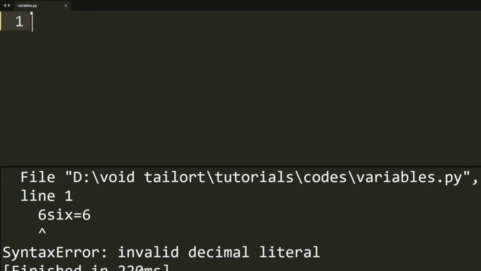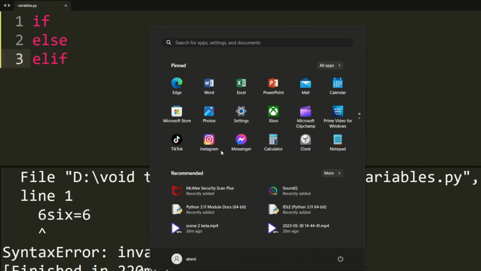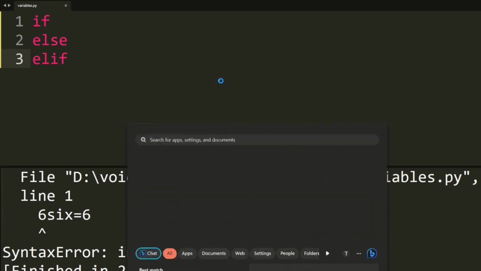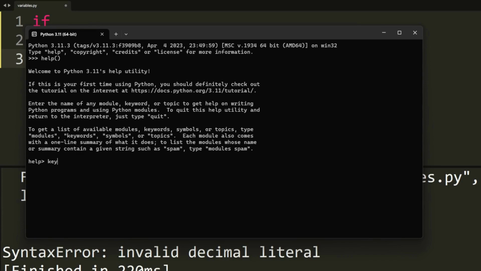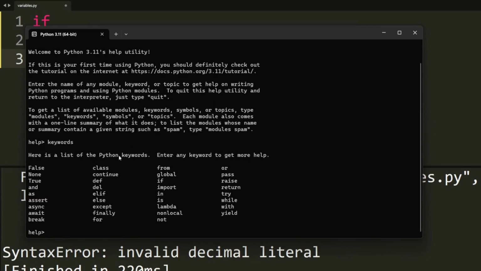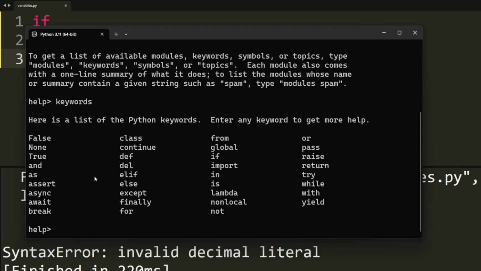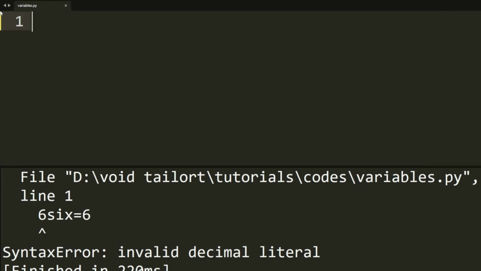The other rule is variable names should not be reserved keywords. Reserved keywords are words such as if, else, elif. Those keywords are highlighted in your code editor so that you can distinguish them, or you can check them up on your Python shell. Write help and then keywords. Those are keywords that are exclusively reserved for Python so that you cannot use them as your variable names.